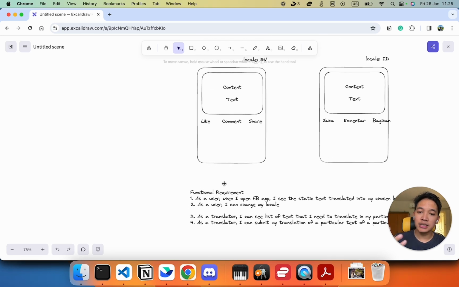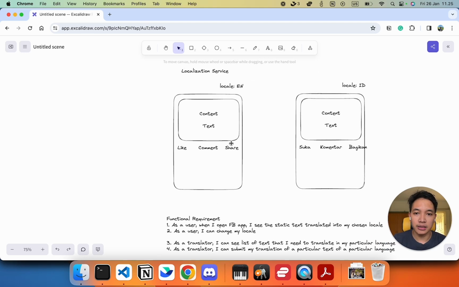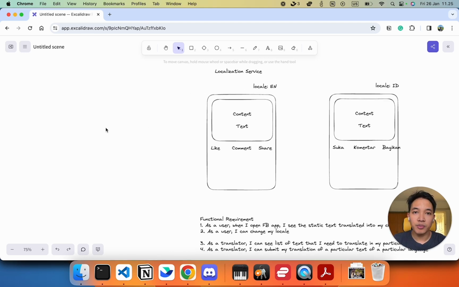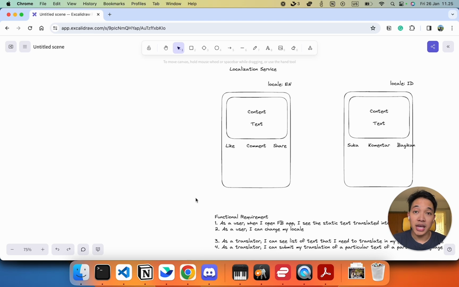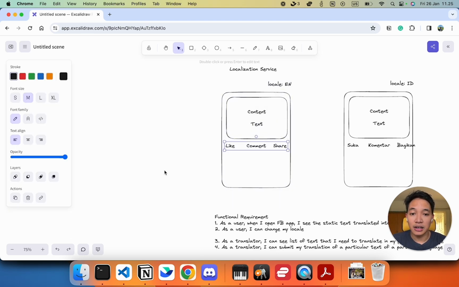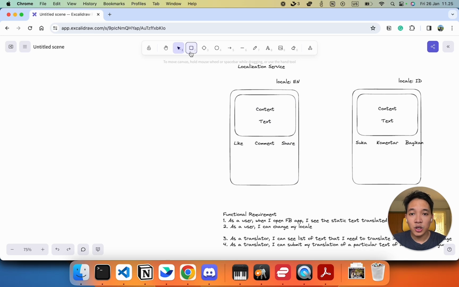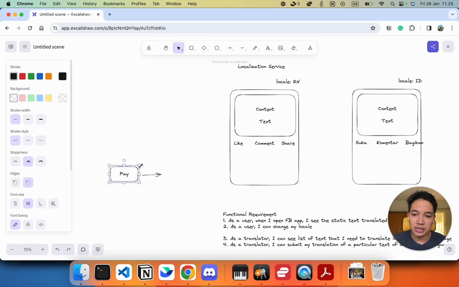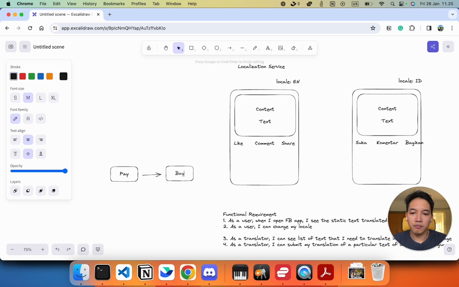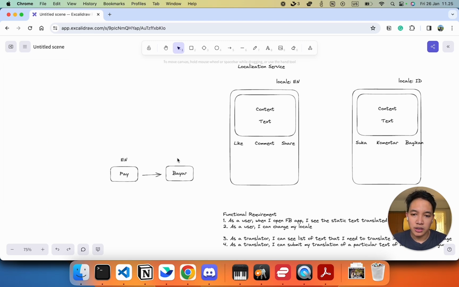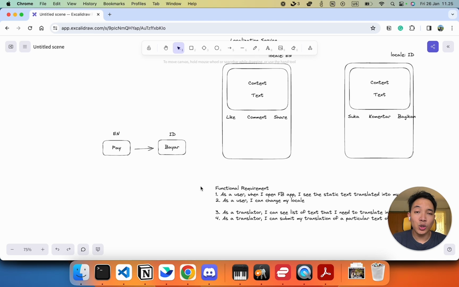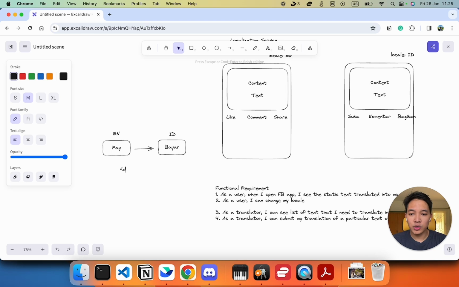Why? Because imagine that you are a developer within Facebook, right? And you are not building the localization service. Say you are building, I don't know, Facebook Pay, Facebook Messenger, right? That is unrelated to this particular text. Then you probably want to reuse this particular service, right? To translate "pay" into its particular translation, say, "bayar". This is English. This is Indonesian, right?